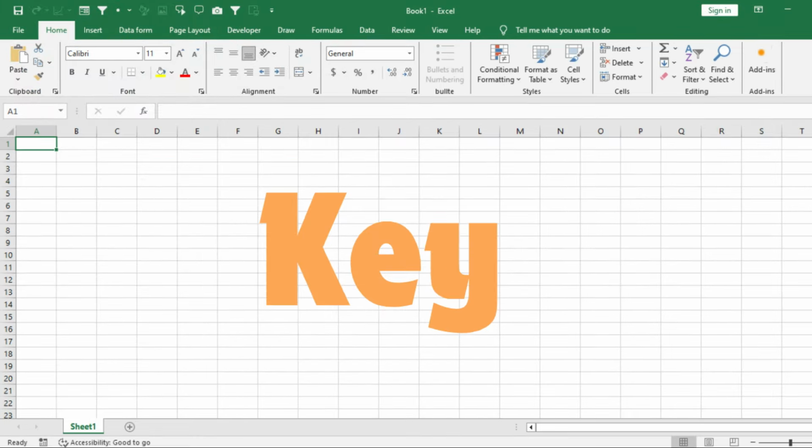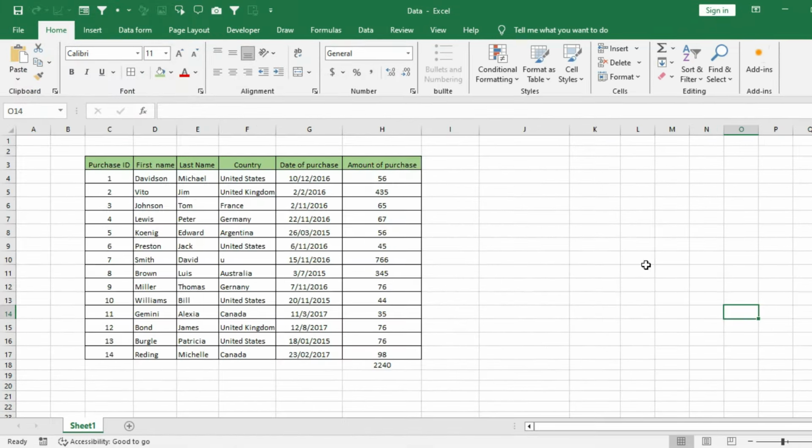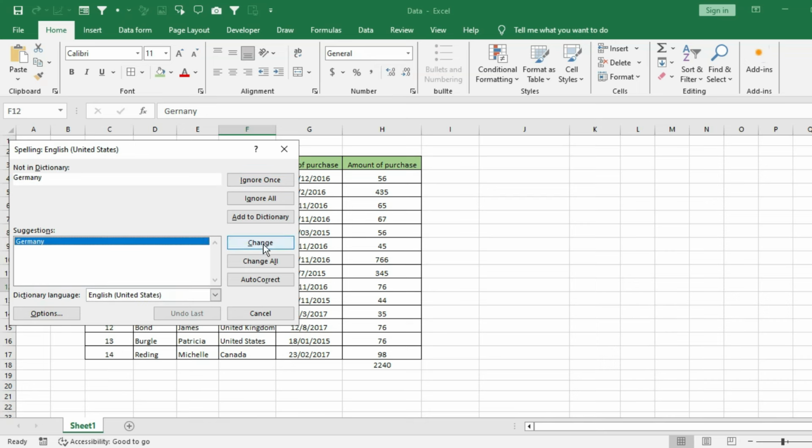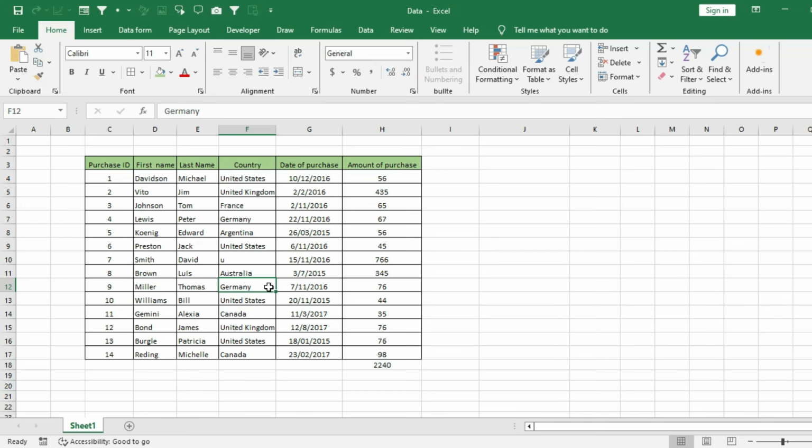The next shortcut key is F7. You can check the spelling of any cell by using this F7 key in Excel. As soon as I press F7, the spelling dialog box opens. Here you will see your mistakes. Now you can correct it by going to Change.